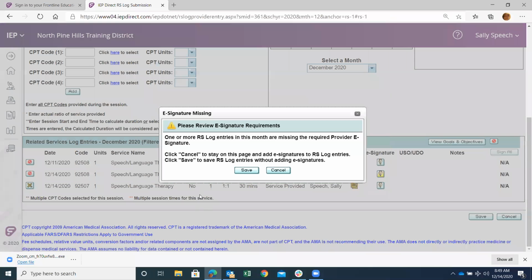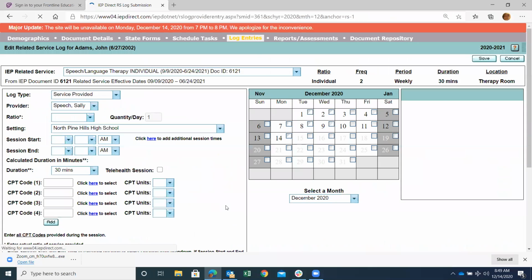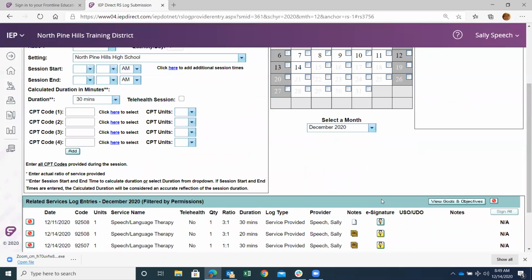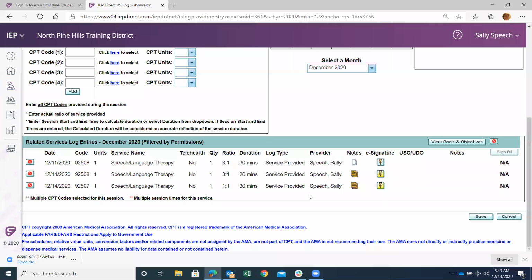He'll have 2 services on the 14th. And 2 services on the 14th will indicate one of them will be claimable because it was 30 minutes and the other one will not. And the software does all that for you. Now I also need to click to sign. Now you notice I added it before I signed it, and that's okay too. I can add it.